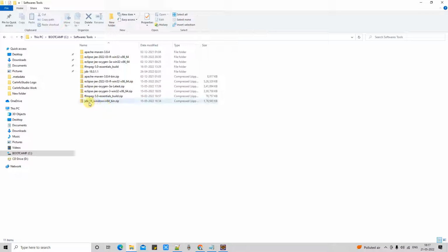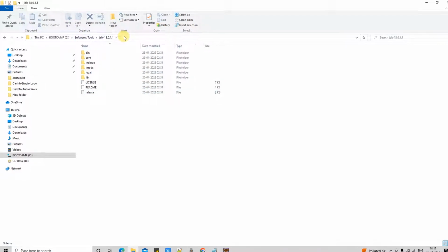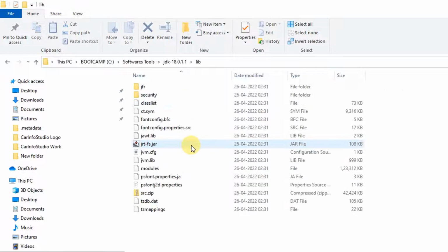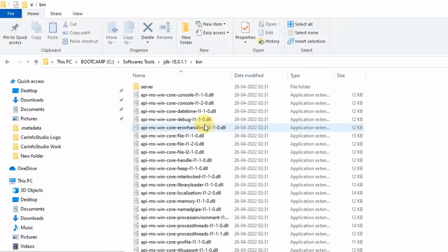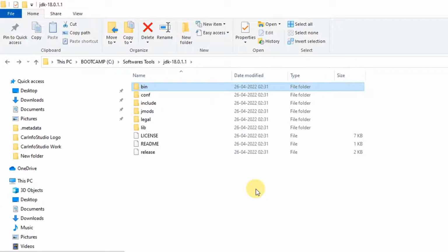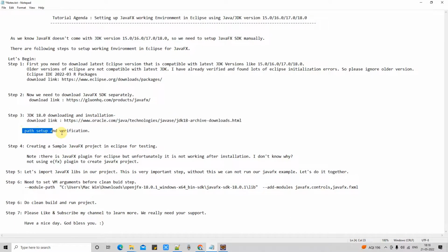When you extract that zip file, you will get such a folder, JDK 18.0.1.1. Now I will check what's inside. Okay, inside this folder we have these files. So please verify everything is properly downloaded and all packages are there, because these are the most important files. If downloading is perfect and all files are there, your installation will be flawless.